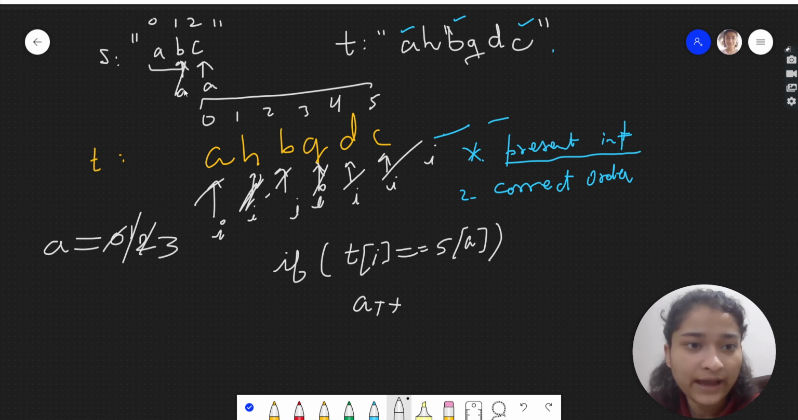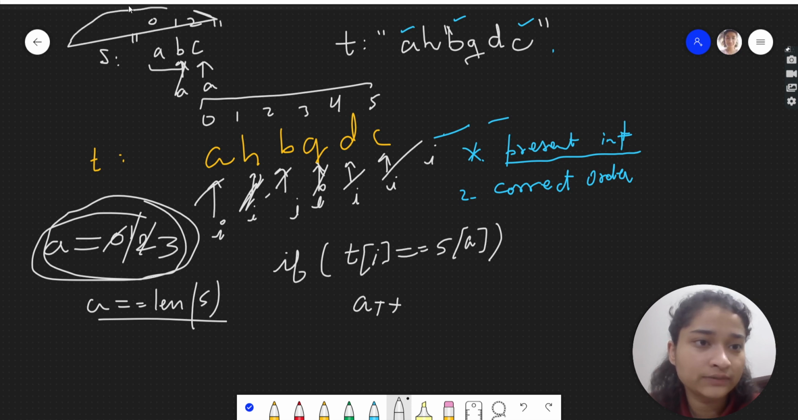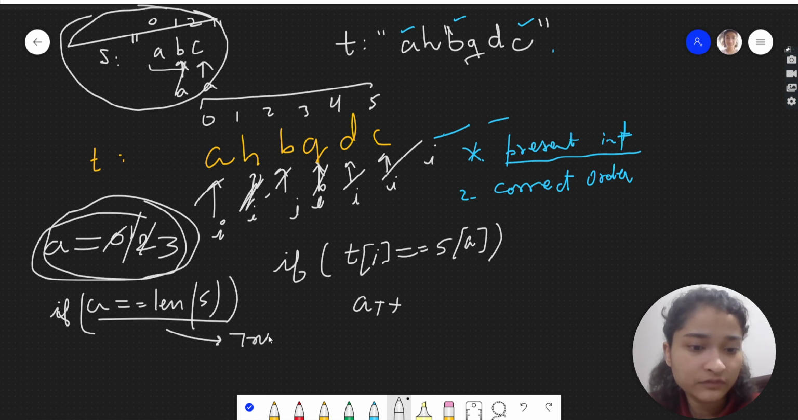Right. And after traversing T string, if this A is equal to the length of this S string, fine. If it is equal to the length of S string, it means we found all these letters in the correct order. And if this is the case, then we can return true.